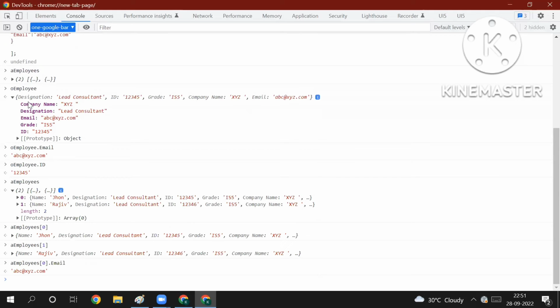So an object is basically one specific persona's details. It has multiple properties. If you wanted to get any property value from a specific object, how do you get it? The object name dot property name. An array is a combination of multiple objects. So if you add 10 objects, all the 10 objects will come here. It will always start with 0 and continue like that.